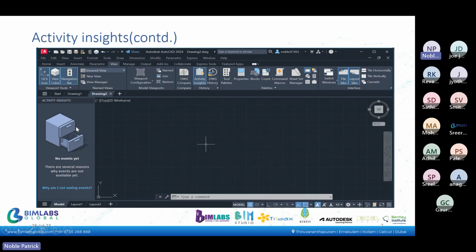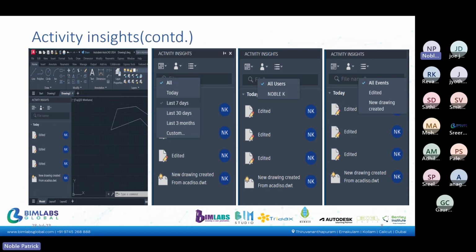Then I have created a drawing here on the left side of the presentation. You can see a drawing is created here. In this 2024 version, we can see the primary stage of the drawing creation. While I am making every selection, we can see the updates being made in Activity Insights. Each and every activity is mentioned in the Activity Insights palette here.